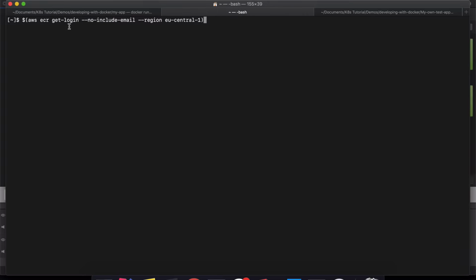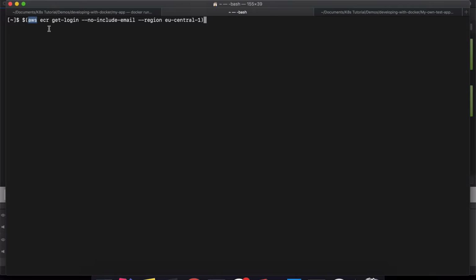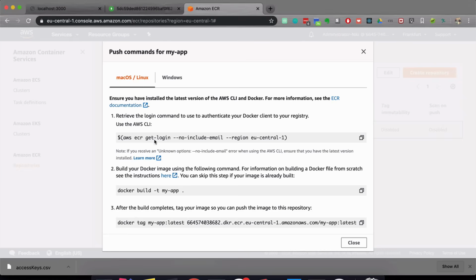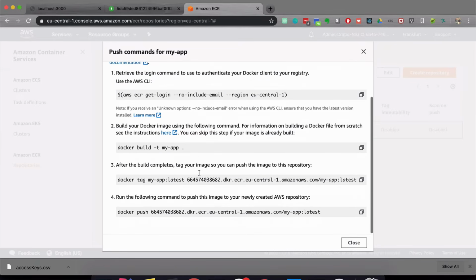In order to be able to execute this, you need to have the AWS command line interface and the credentials configured for it. If you don't, I'm going to put a link to the guide of how to do that in the description. I have configured both of them so I can execute this command. And I should be logged in successfully to the Docker repository. So now I have authenticated myself to the Docker repository, so I'm able to push the image that I have locally to that repository.